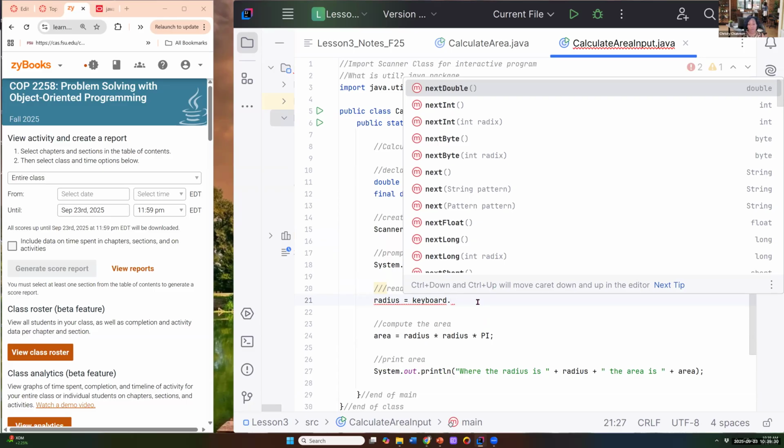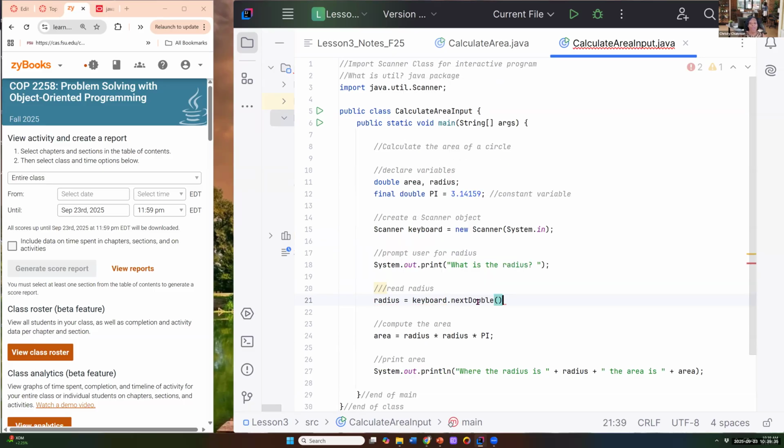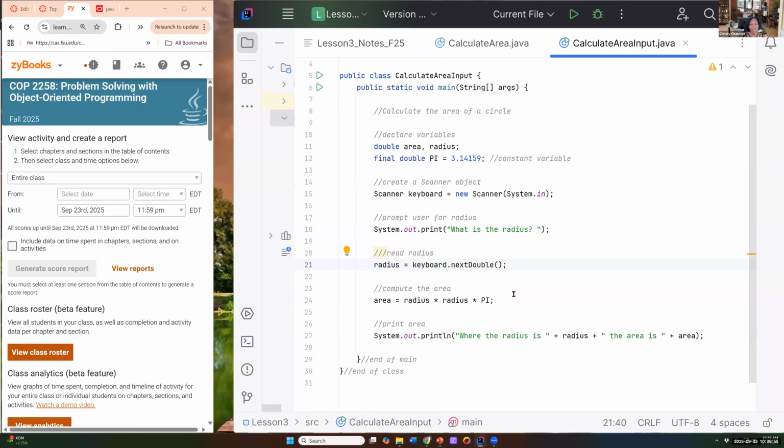Very good, Anthony. Whatever the name you gave it, it's user defined as long as you're consistent. And why do I need the next double? Because I'm reading the radius from the keyboard, and I declare radius as a double. You've got to select the right method from the scanner class when you're storing values into variables, right? All right, so that is going to give us the radius, and now we're ready to compute and ready to print. All those statements stay the exact same.